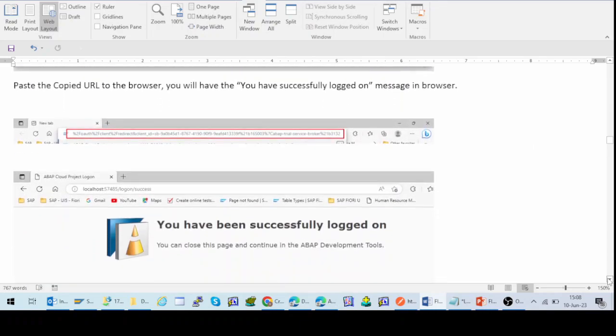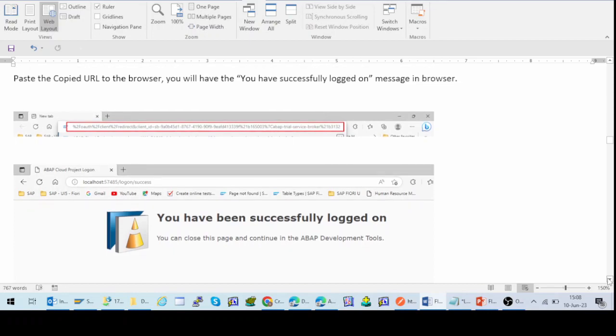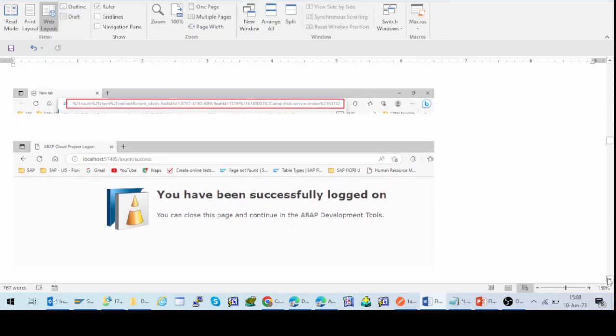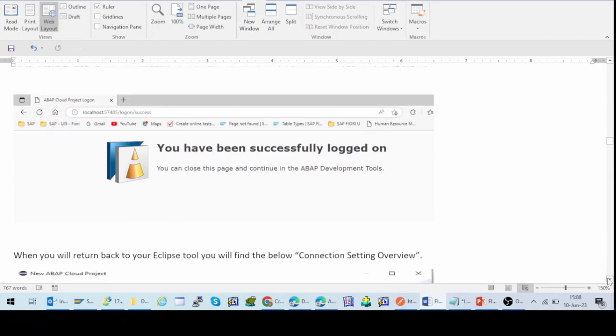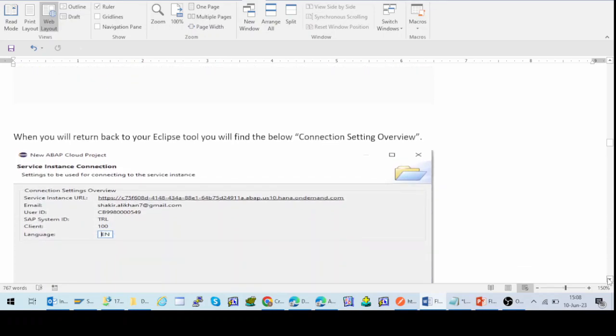So when you copy and paste it into another browser, the localhost screen will show you a message that you have been successfully logged on in the separate browser. And there is another message on the screen that you can close this page and continue in the web development tools. So you are free to go, just close the window and go back to Eclipse.